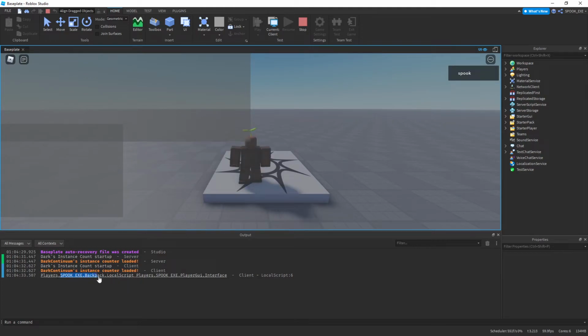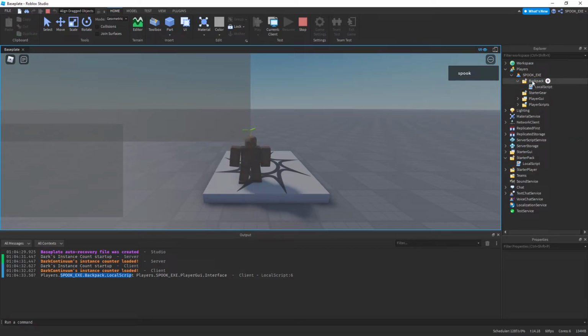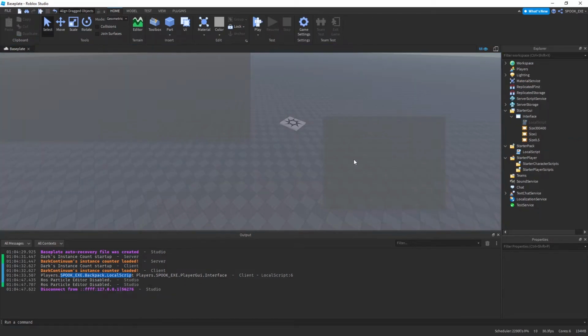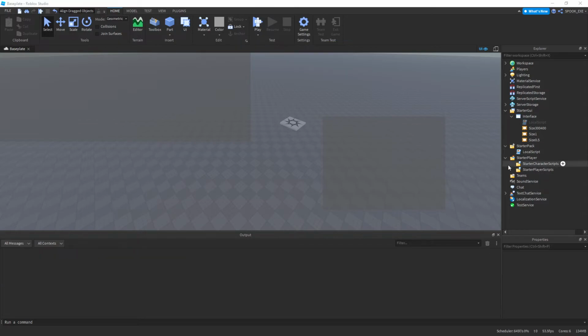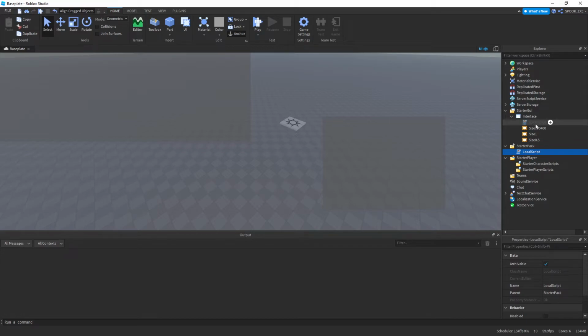Yep, so spookyxe backpack.localscript. How StarterPack works is that anything inside the StarterPack will be copied to the backpack when the character spawns, unless it's a script. So that worked. And now we have different ways that we can edit this GUI.